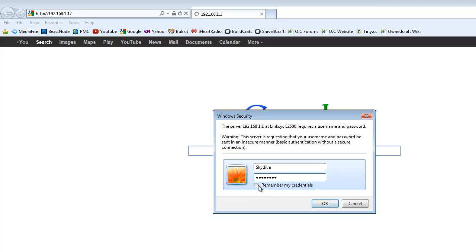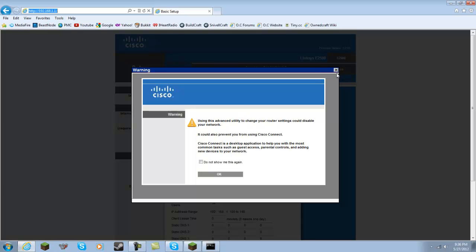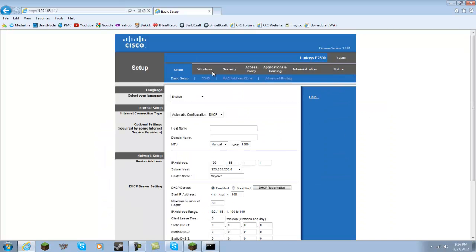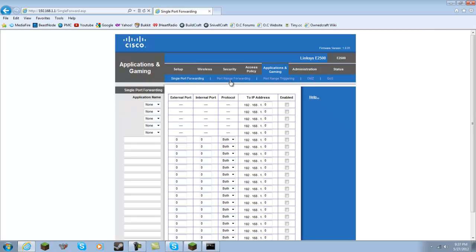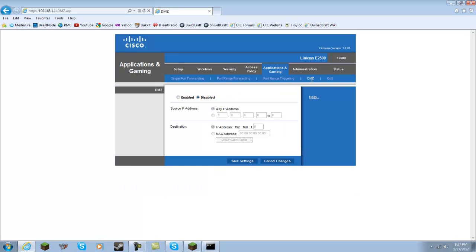Okay, after we have that, we're going to click OK. Should be okay. Now this is for Cisco. Every router will be different, trust me. I want to go on the guidelines of applications and gaming. Now we've got single port forwarding, port range forwarding, port range triggering, DMZ, and QoS. We don't even need to worry about the DMZ or QoS. It's not really anything that we need, basically. Now, after we have that, we want to go to port range forwarding.